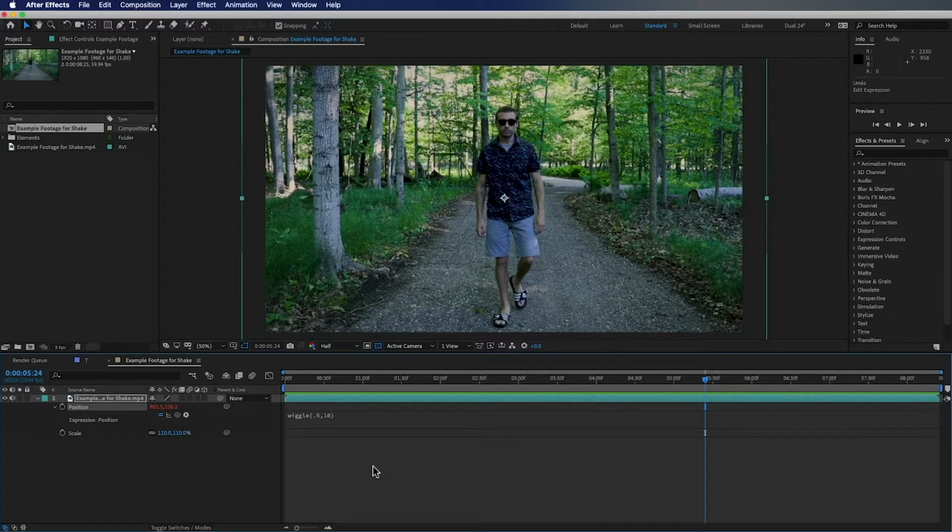So you'll notice with these numbers, they are very low. So this effect is very, very subtle, which personally I like. I don't want a super crazy handheld effect because I find that to be a little distracting. So you could change these numbers if you wanted a little bit more dramatic effect.